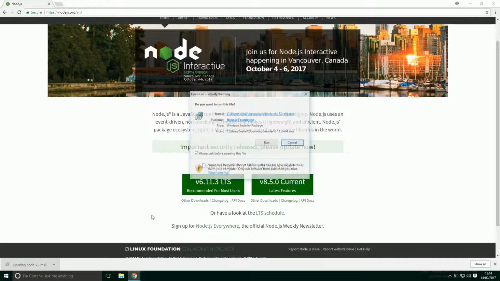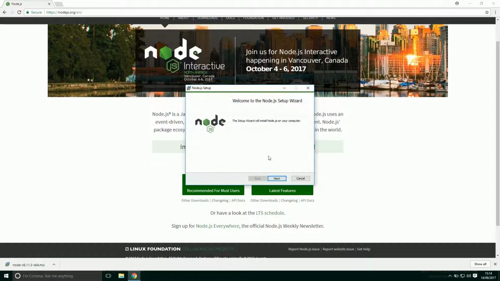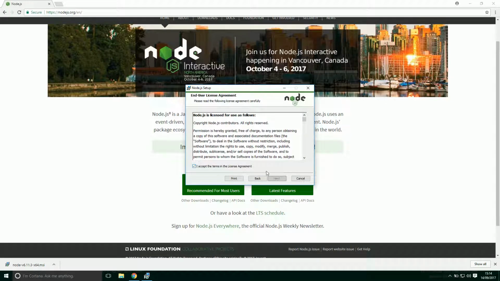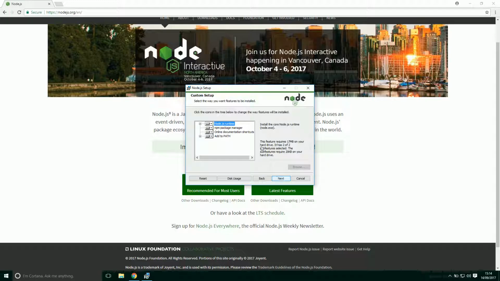Right, so click run, install on a local C. Obviously, you have to agree to the terms and conditions. Install it on the C drive. You can add to the path. Right, so add to the path is only, as far as I'm aware, for Windows. So essentially, what add to the path is, you can link the Node package manager to a code editor like Visual Studio.